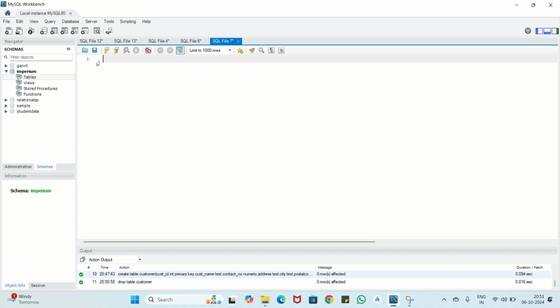This is the fifth lecture of the DBMS course. In the last lecture, we learned the alter table statement and the most used constraints. In this lecture, I will be teaching you the update statement and the most common functions that are used in SQL. So we'll start by first selecting a database.